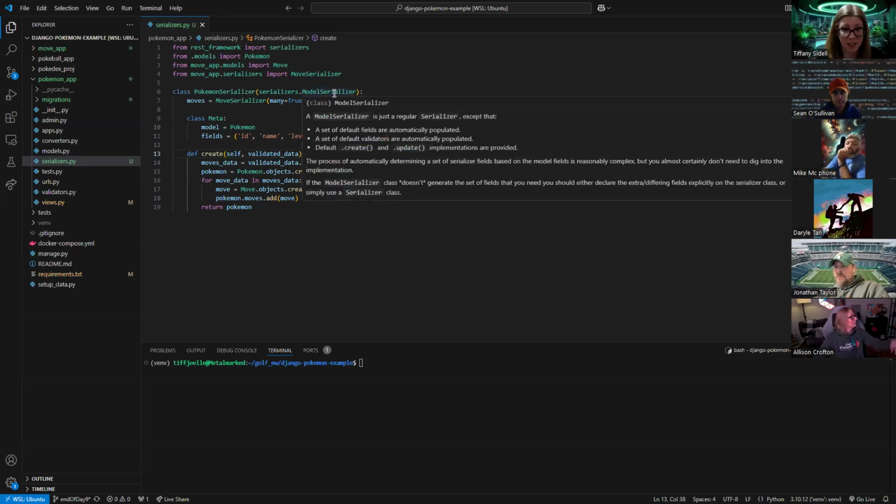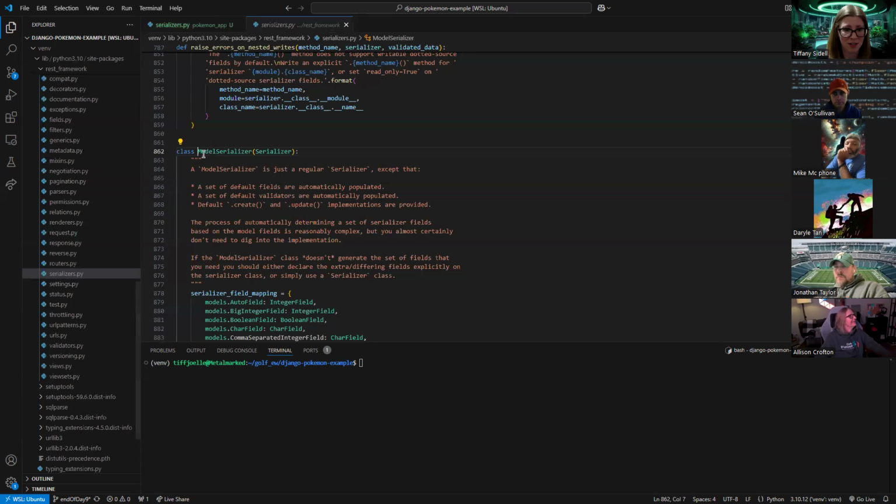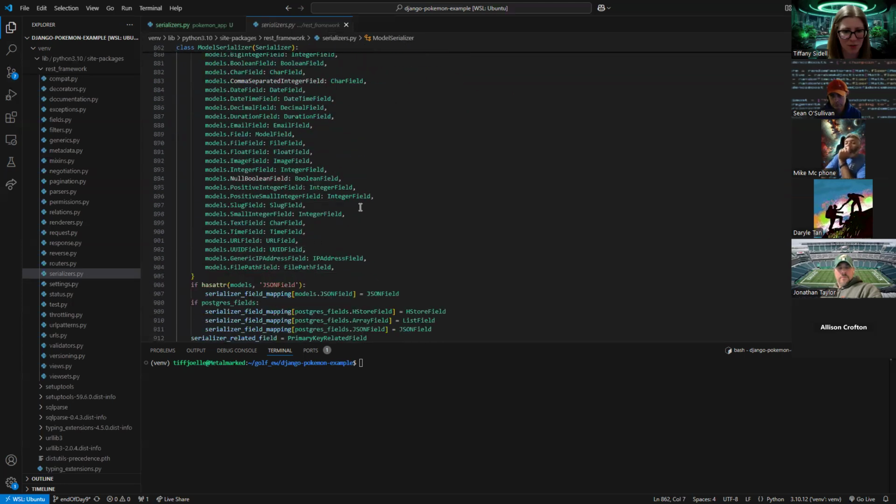We can also take a look and go into our model serializer, which this is the default that you get. Look, and we can read this little blurb here. So you have a set of default fields, you have a set of default validators, you have a default create and update implementation. However, down here you can see that, wait, where did I read it, but now it's gone. Doesn't generate a set of extra fields. Let's keep scrolling. I saw it somewhere.